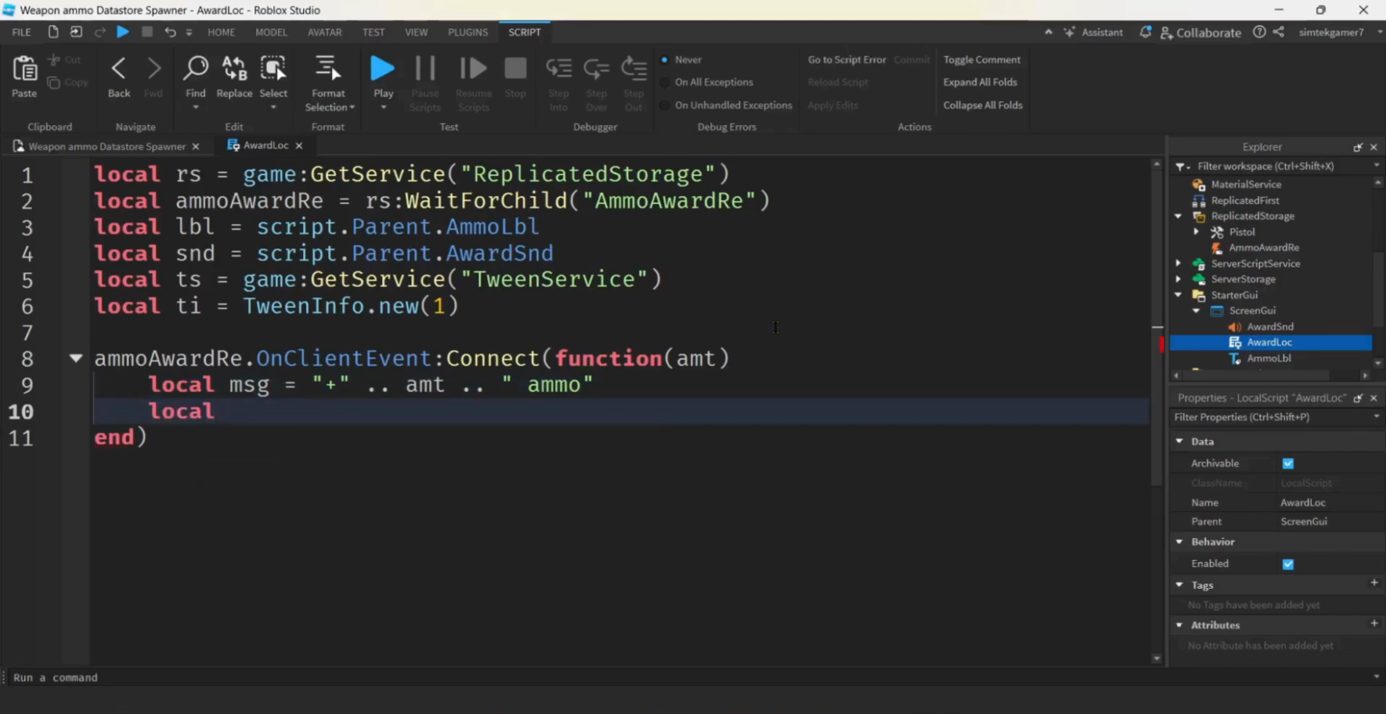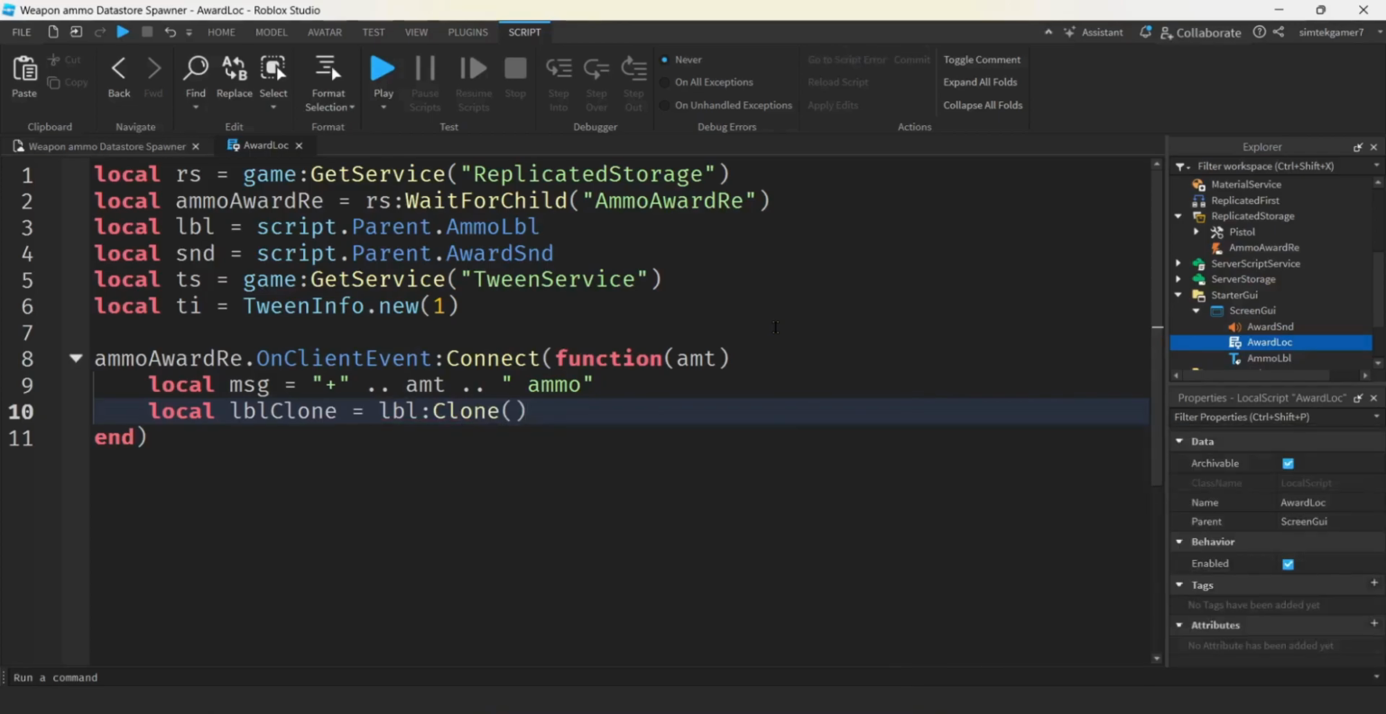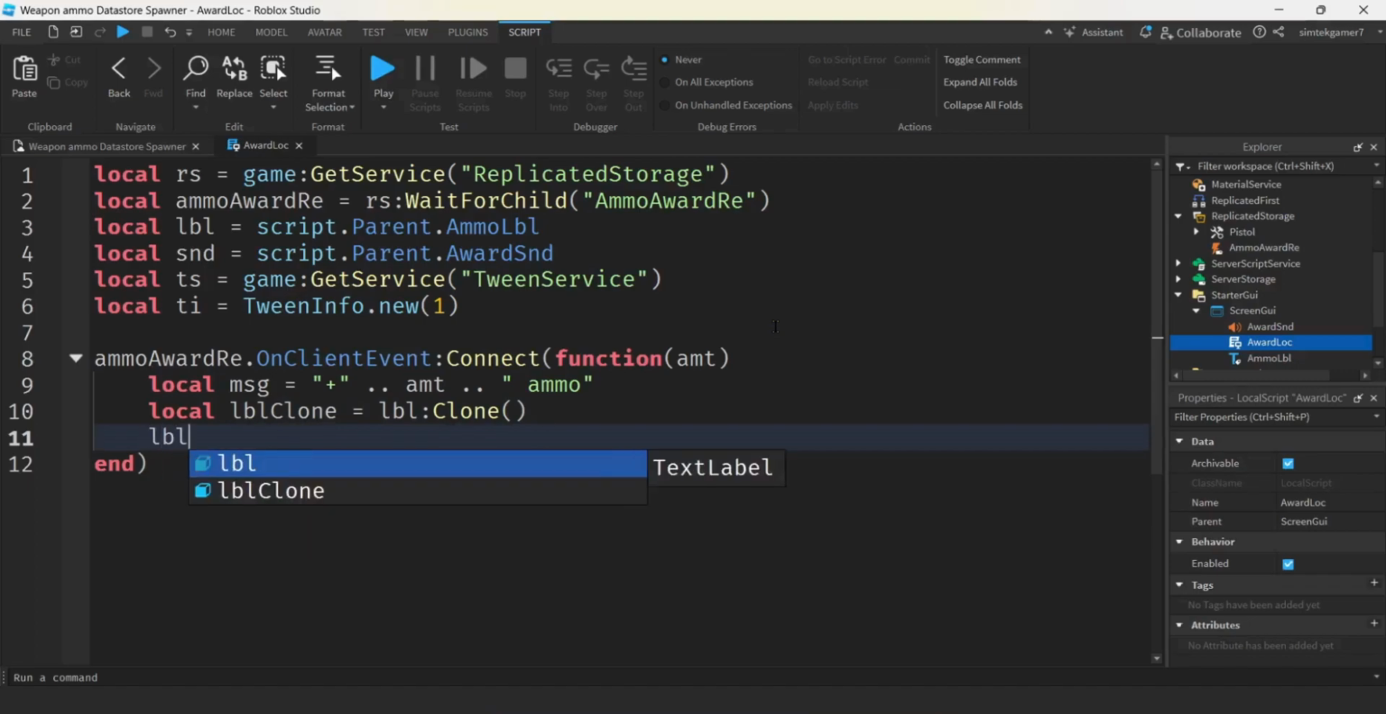Let's get a clone of our label. We're going to clone the label so that we might have multiple up at a time if they're getting a lot of ammo. Let's do a lblClone equals lbl:Clone(). And we need to make that clone have a parent.